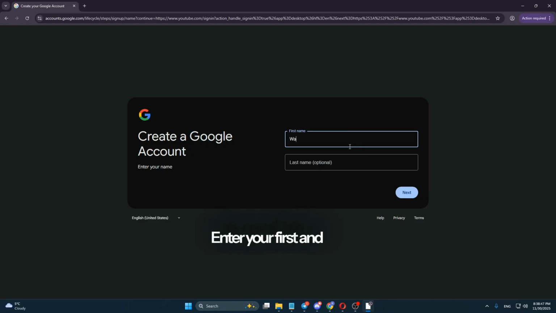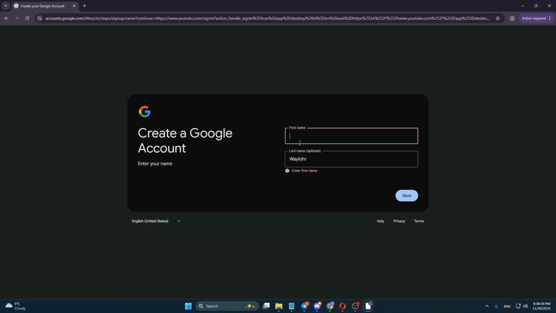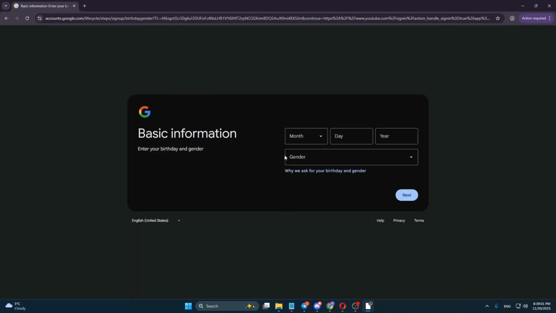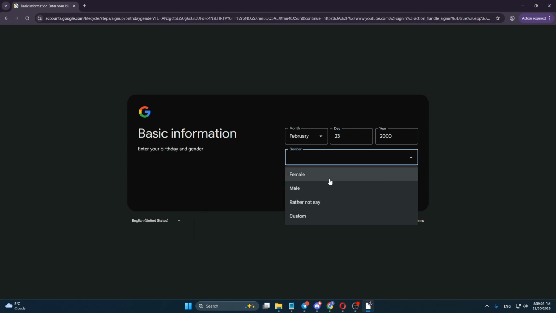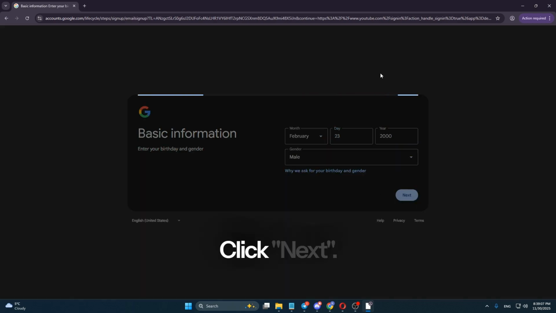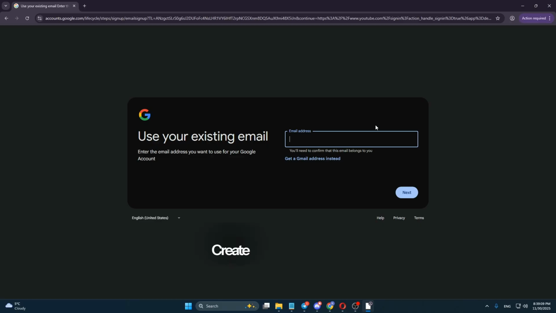Enter your first and last name here. Click next. Select your date of birth and gender. Click next. Create an email address.